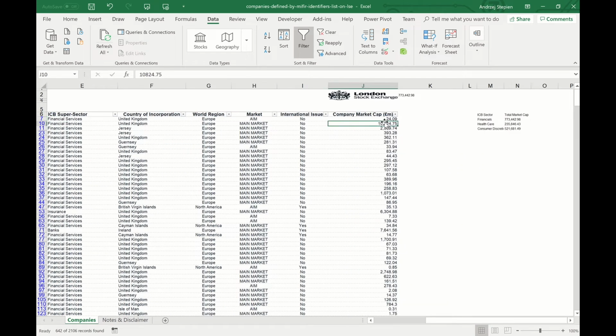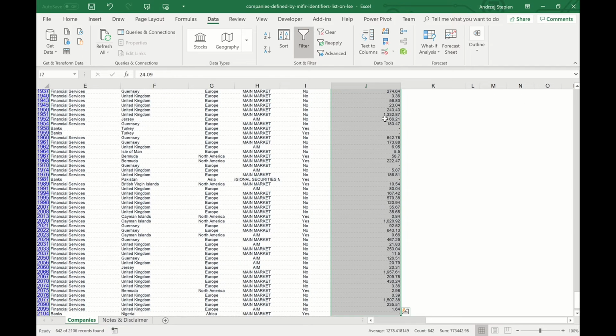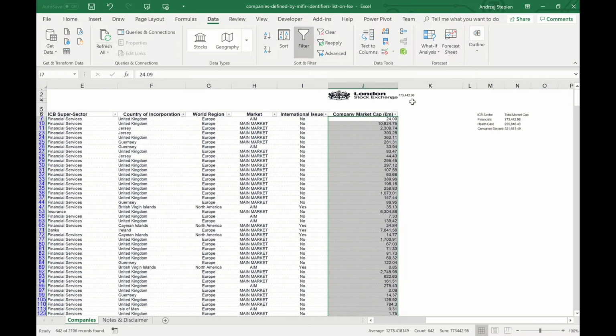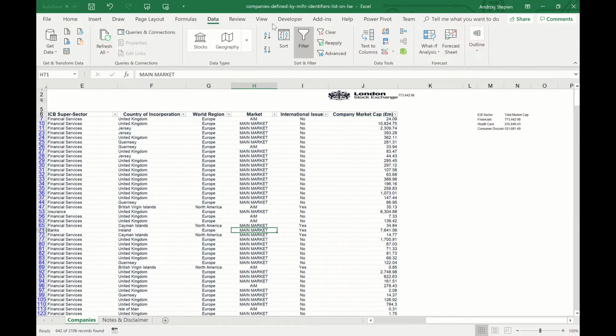So if I go to column J now and select the entire column, we can see this sum value here. If I scroll up, as you can see, this sum corresponds to what our formula evaluated. Let's unfilter that so we can use it in the next example.